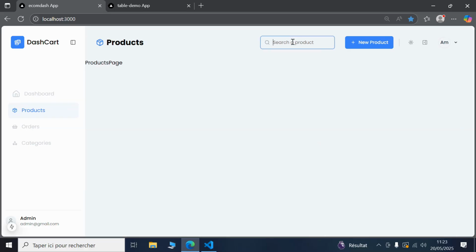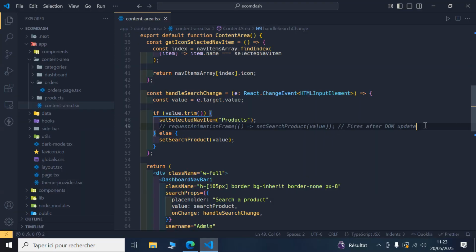So if I do this, as you can see, the focus is lost. So I need to click again. So this actually will solve the problem for us. Otherwise, we're going to set the search product as a value.